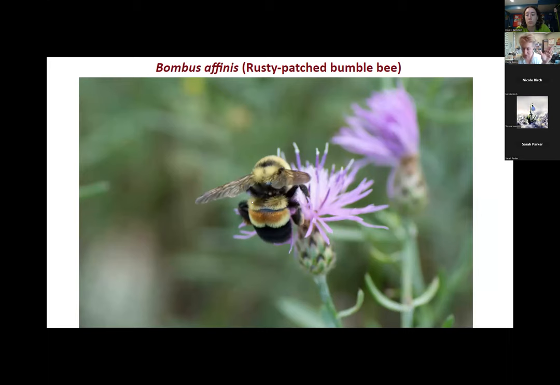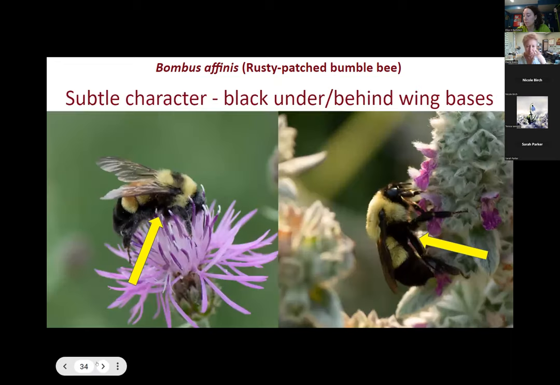If you think of the brown belted bumblebee, you might remember they have a brown rusty swoop that's similar to this, but they would have black hairs on this far side, whereas the rusty patch has yellow hairs. A subtle character to look for is they often have a fair amount of black hairs in this back part of the thorax under the wing base, both on the workers and the queens.